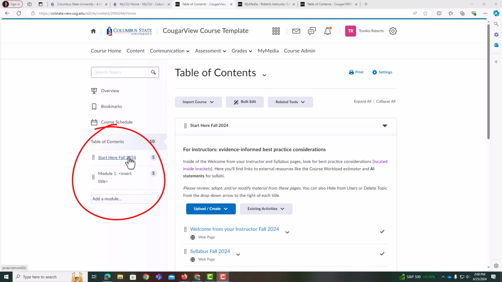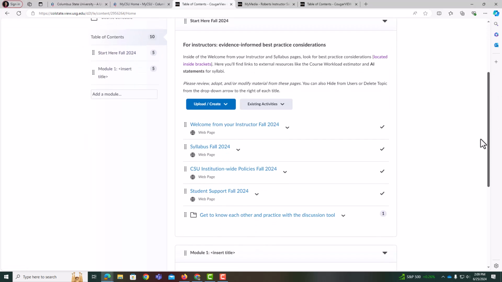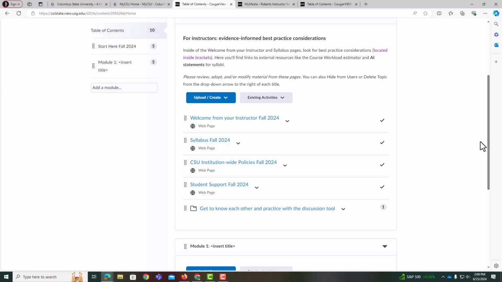The CougarVIEW course template begins with the Start Here module. The semester and year are included to allow for easier file management. The Start Here module has a collection of preloaded pages and activities for your students to get to know you as an instructor and receive information on how to work through your course.